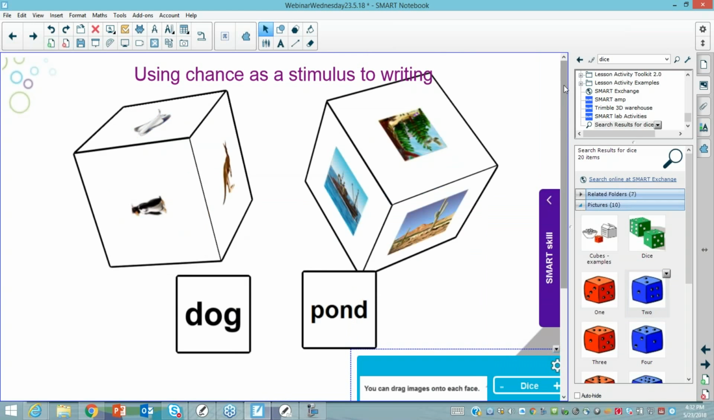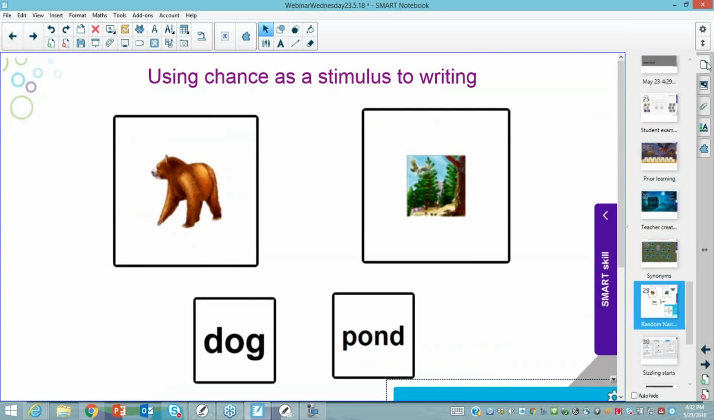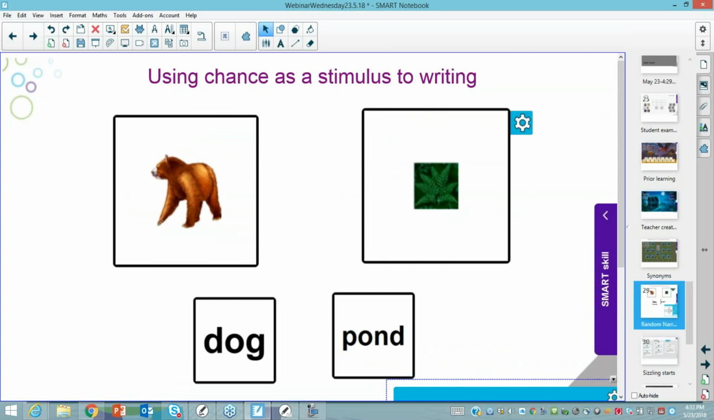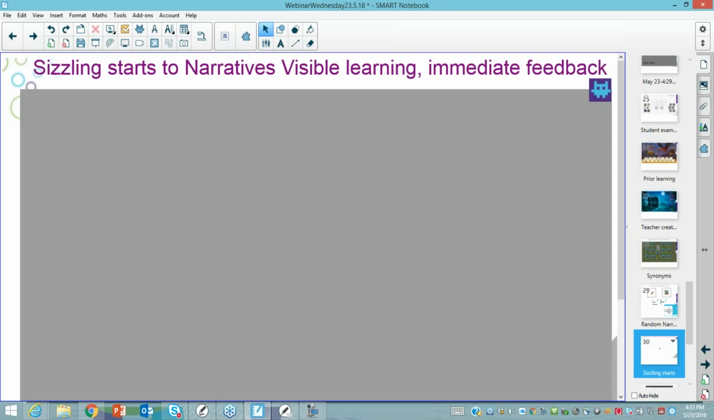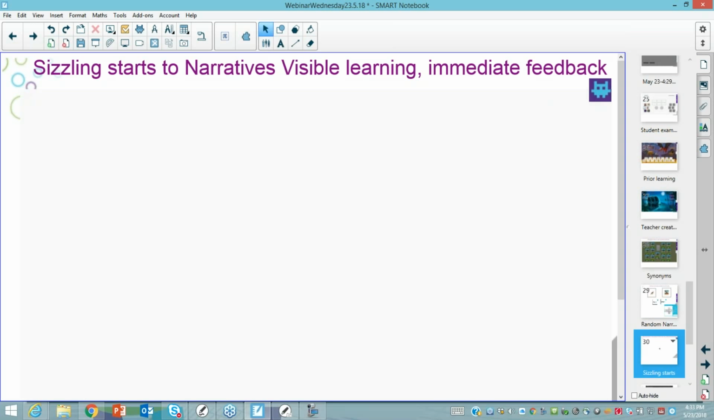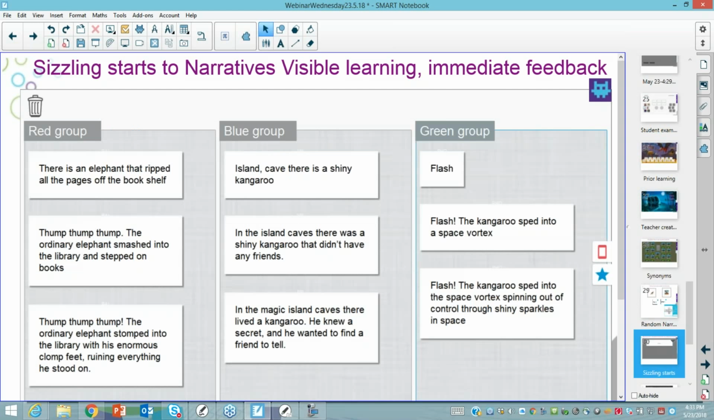So this particular teacher in this activity had done the dice as a writing stimulus. This is the one that I'd like to finish on most importantly. And what they've done is then done a shout it out. They had actually got the dice and had a kangaroo and a cave for blue group, a kangaroo, an elephant and a book for red group, and the green group got a kangaroo and a vortex.